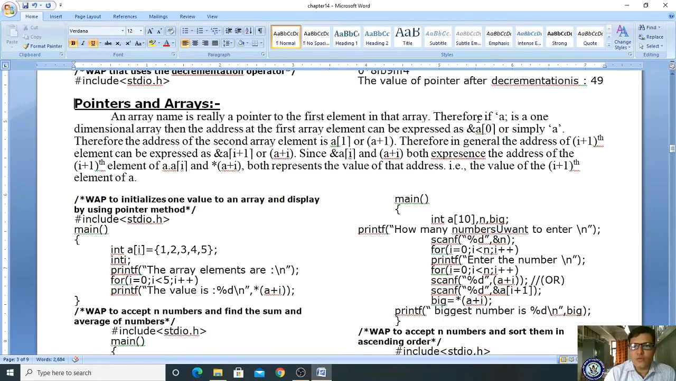Therefore, if A is a one dimensional array, then the address of the first element of the array can be expressed as ampersand A of 0 or simply A. For example, if A is a one dimensional array, the first element's address is ampersand A of 0. Ampersand A of 0 is the first element address, right? Or simply we can say it as A.